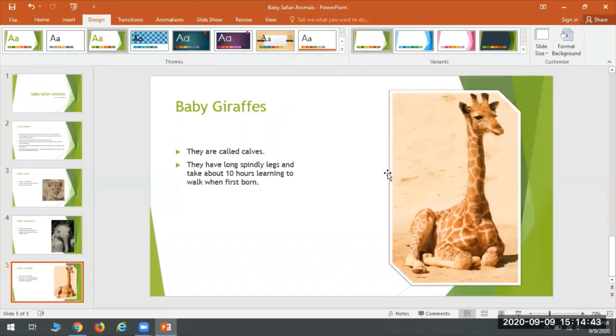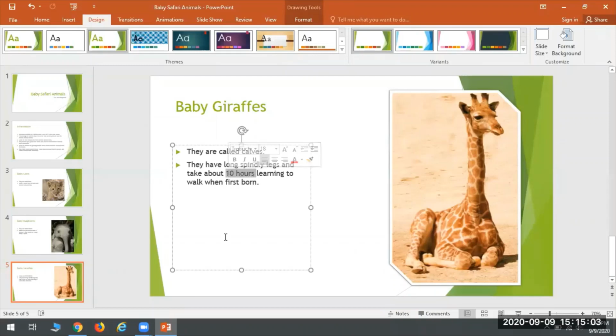So the next thing we're going to do is font formatting. So we are going to start with this slide right here. So font formatting is exactly the same as what we did in Word and pretty much Excel. We need to select the text. So let's say I wanted to change this 10 hours right here. I'm going to use click, hold, and drag in order to highlight it. So you can see it's highlighted gray right there.